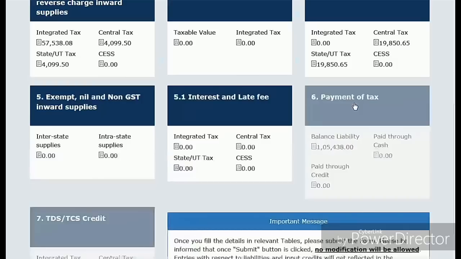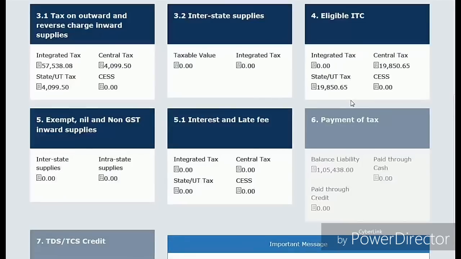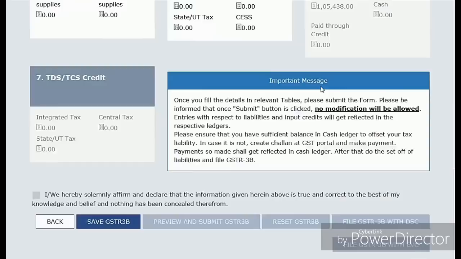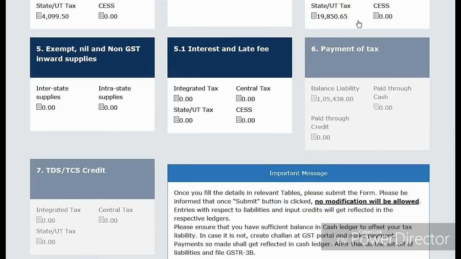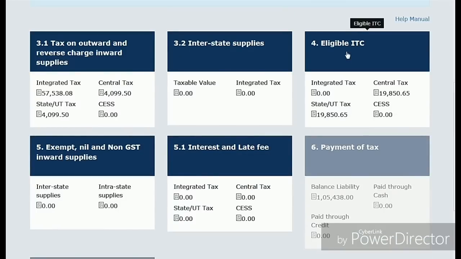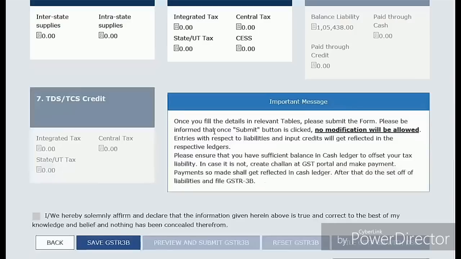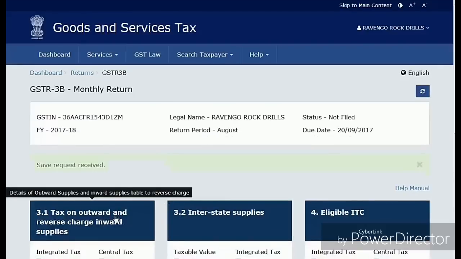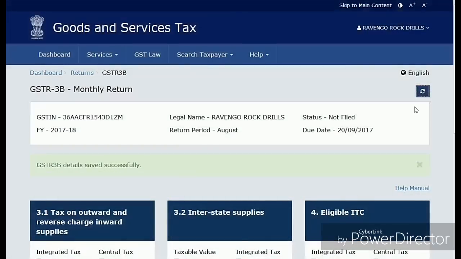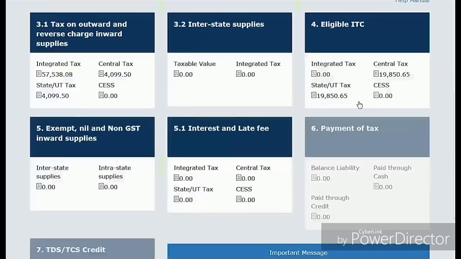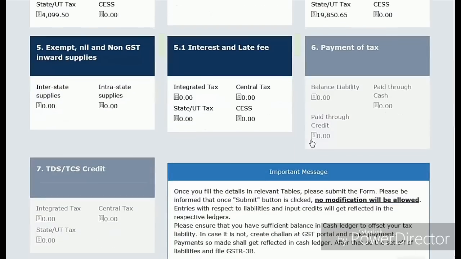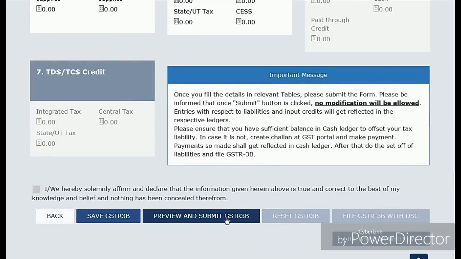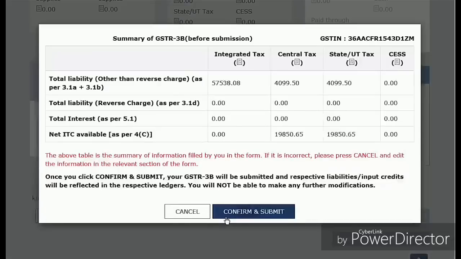Now come up here. By default, before the modification, it was showing minus 19,850. Now it is showing without any minus 19,850. Now click on save GSTR-3B and again click on refresh. Right, successfully your GSTR-3B has been reset. To view whether it is updated or not, click on submit. Here I'm submitting to the portal.